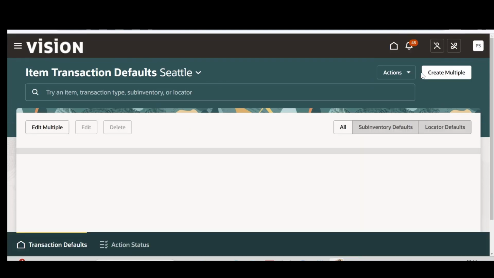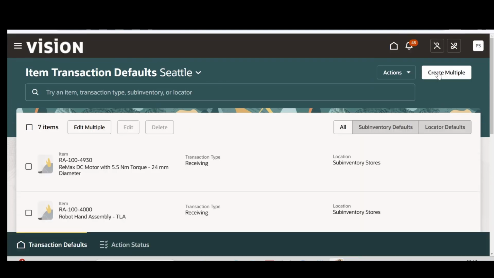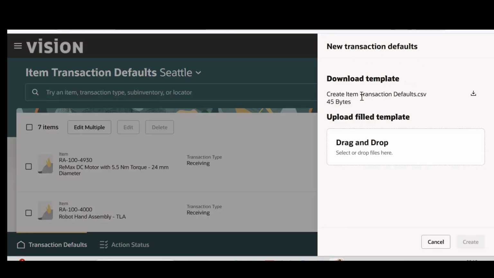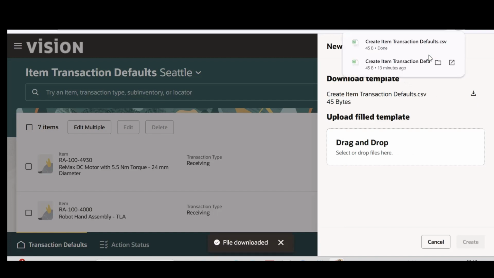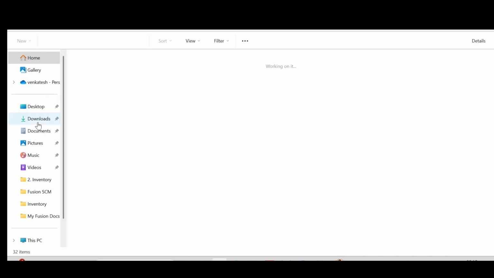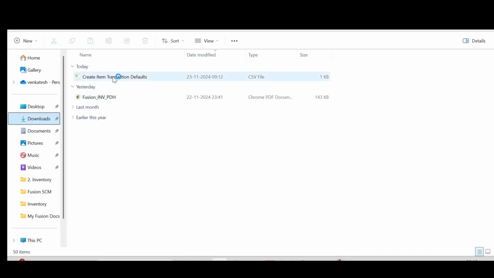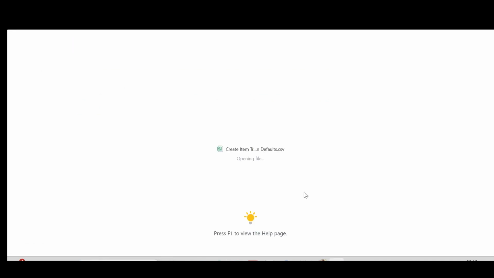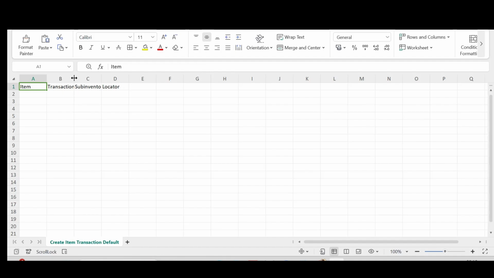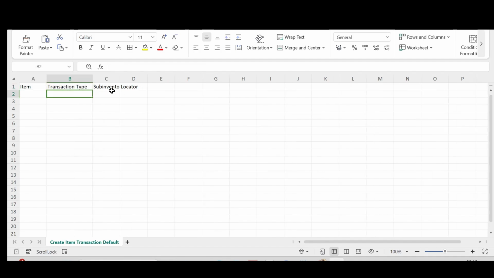And we'll see how to download the template. Click on create multiple, and it will have the downloads. You see the download template option is there, so click on download, and it comes into your downloads, wherever you keep it as a default for your browser. Going to the downloads, I have this template downloaded. The template is very flexible and doesn't have many fields, only 4 fields. One is item, transaction type, sub inventory, and if the locator is there, you can enable the locator.